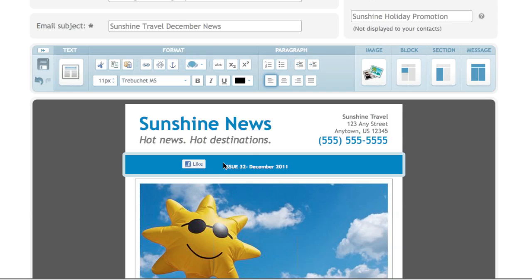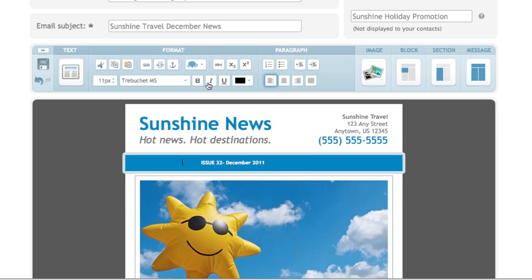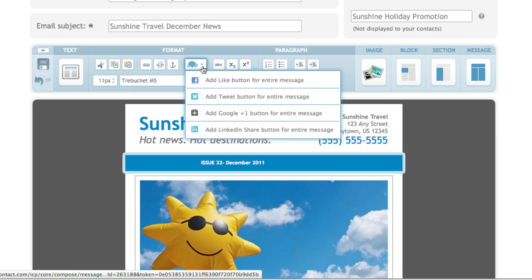And then I'll explain a little bit about how these work and the value of them, and then we'll go from there. So I have this block, it's opened up, I can edit this block, I can type anything I want. Up here in the toolbar, you'll see this little drop-down menu. It's called Social Tools. So if I click this drop-down menu, you'll notice that there are 4 buttons here. There's the Add Like button, Add Tweet button, the Google +1 button, and the LinkedIn Share button. So I'm going to go ahead and add all 4 of these to my message.